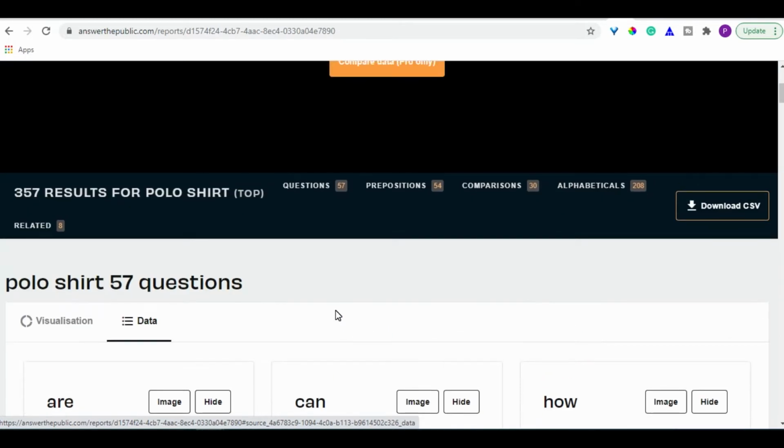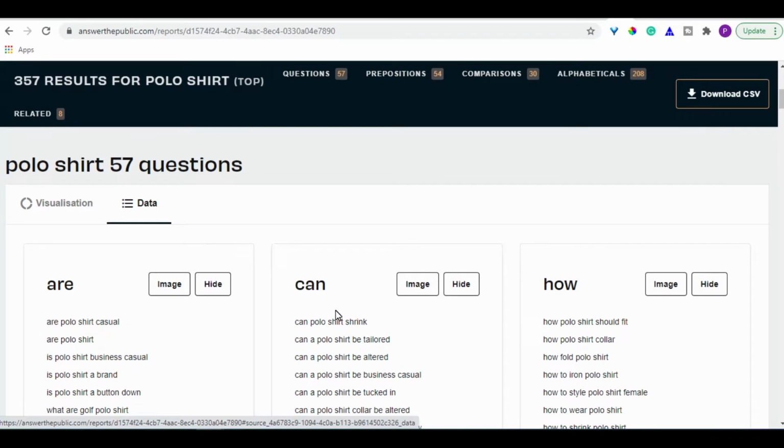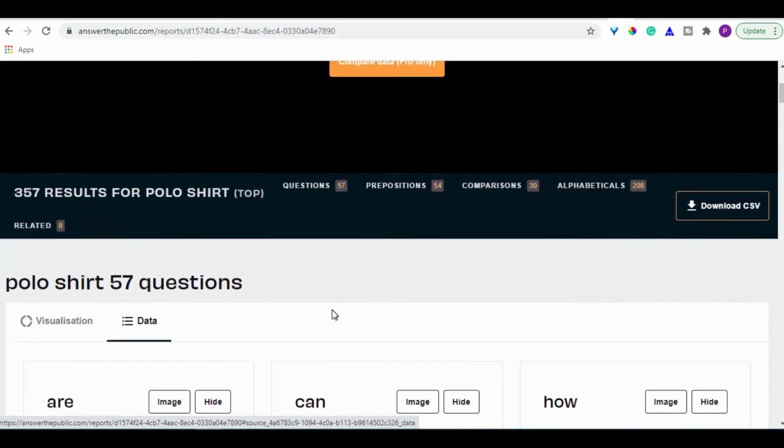So that is how to use Answer the Public to find out what people are searching for, to help you write relevant content in relation to your major key term, which is polo shirt. That is how to use Answer the Public to help you find ideas on how to write relevant content for SEO.